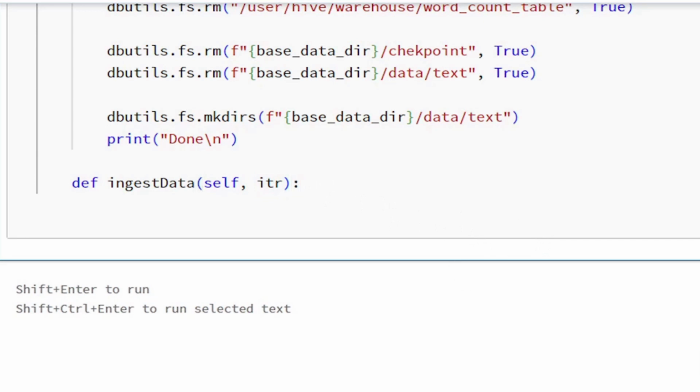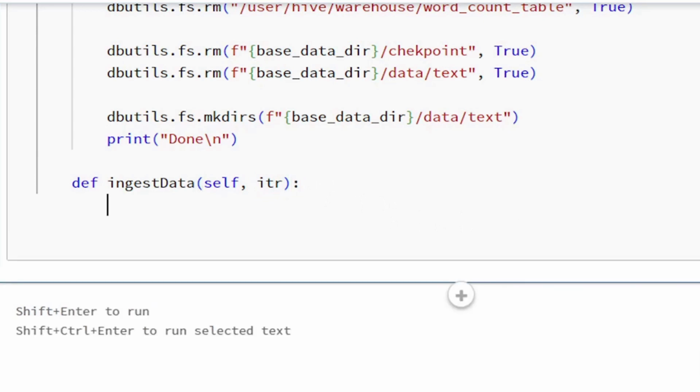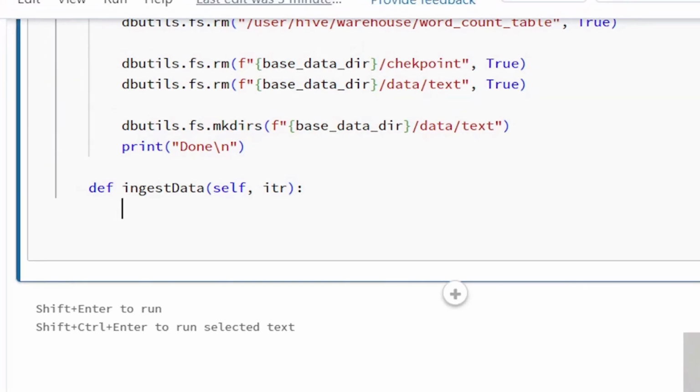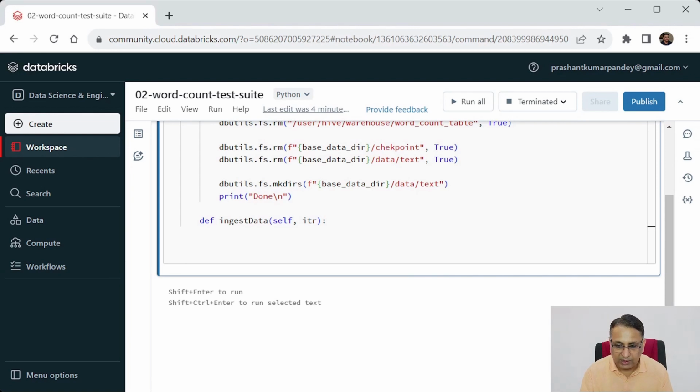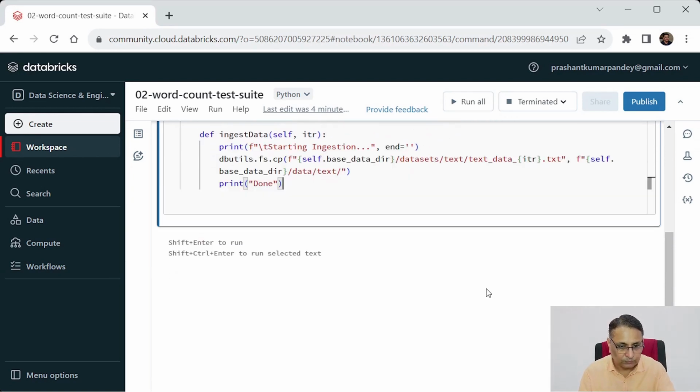And what is the data ingestion? For testing purpose, we will copy test data from our test data directory to the landing zone. That's all. So let me paste some code for that. That's it. So starting ingestion, and at the end we are done.